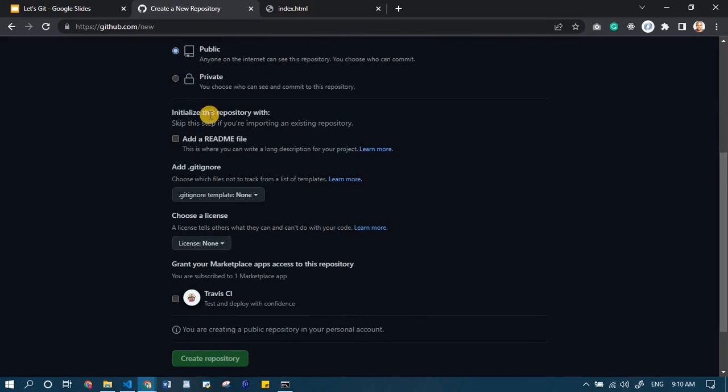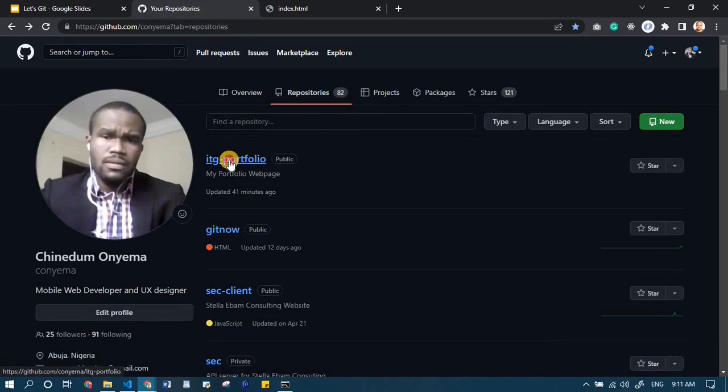You create it as a public repo or private, depending on your choice. You add a README, you add an ignore template, and then you create a repository. But I've already done that, so I'll just go straight to use it.